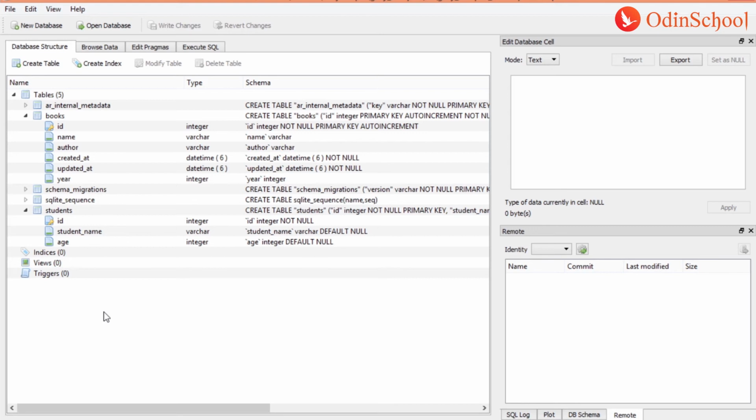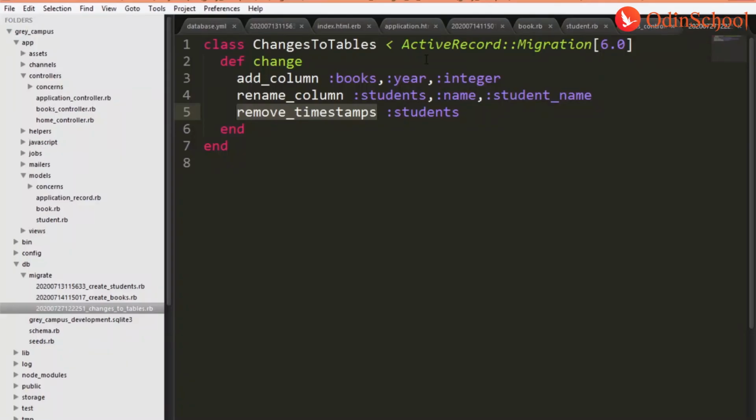Remember that if you have already run the command rake db:migrate, then hereafter if you change anything in this file, that won't be reflected in your database. So you cannot touch a file once it is migrated. Again, if you want to make any changes, create one more migration file and add the changes.